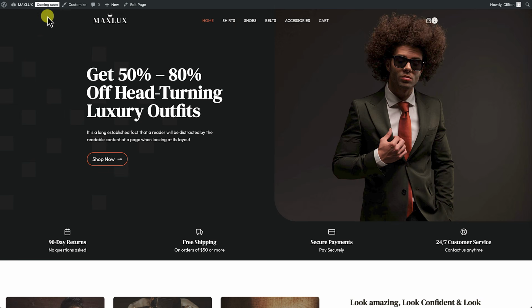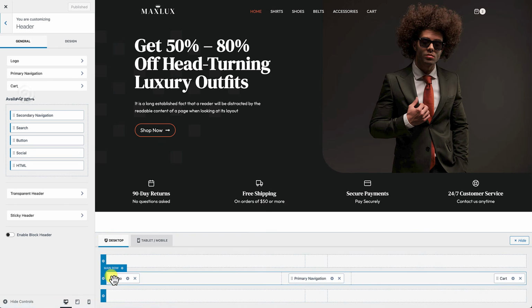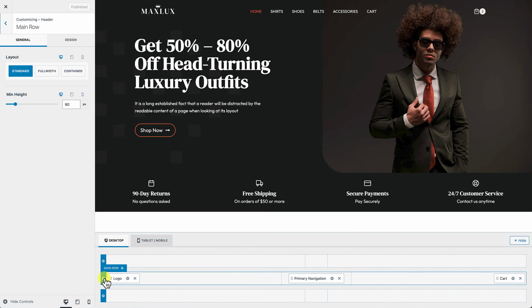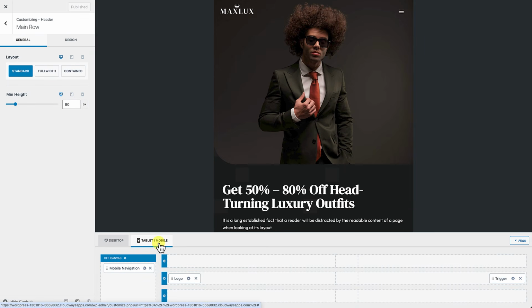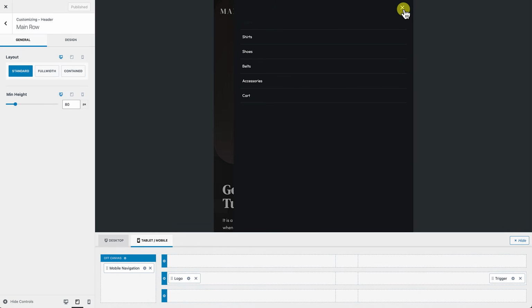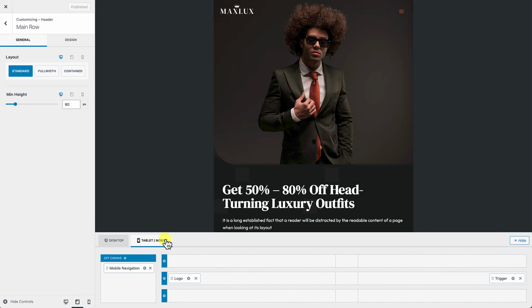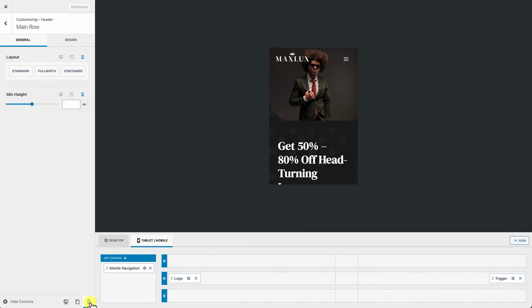Go ahead and navigate back to the customizer. We'll go to our header. We'll go to the main row here, and what we want to do now is look at this on tablet. So with the main row selected, I'm going to click on the tablet/mobile tab here at the bottom tray for the header. All right, on the tablet mobile, this actually looks just fine. I am happy with the way this looks. If we look at it on a cell phone, that looks great as well. So very happy with it. Right out of the box, everything looks great.